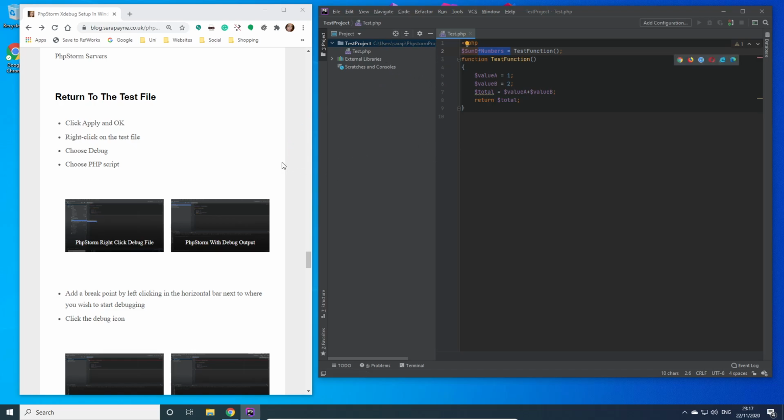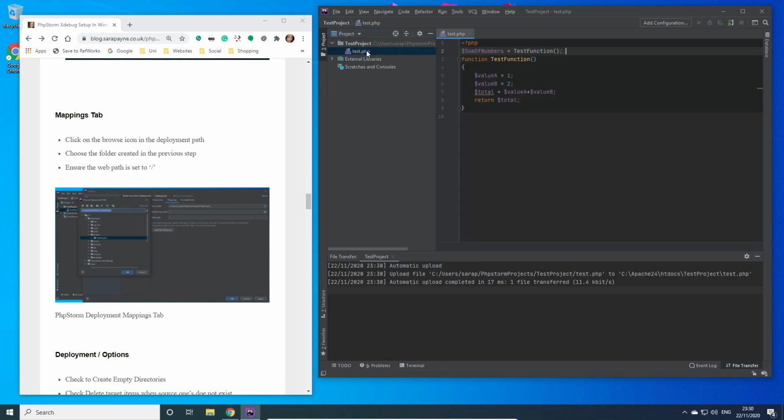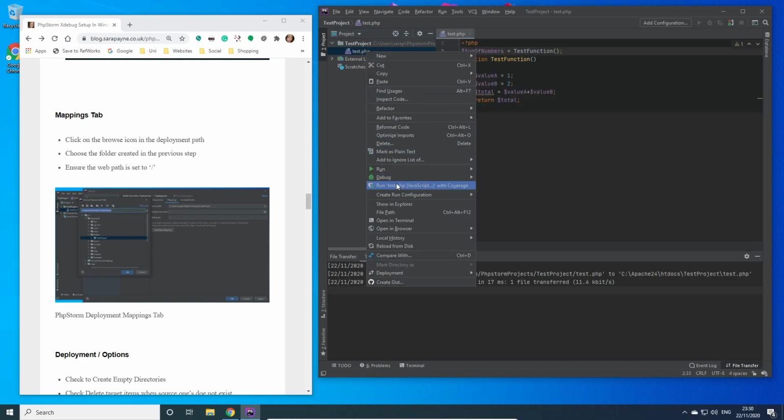If I now return to this file, I should be able to just right click and debug. It is possible on the first time that you won't get this debug menu. If that happens, close the file, reopen it, and then it will actually show up. Make sure you select test PHP.